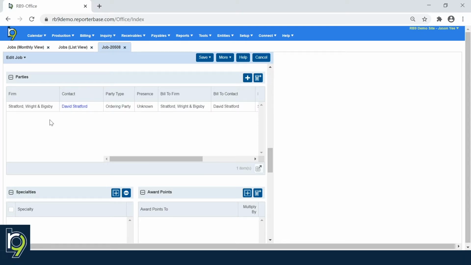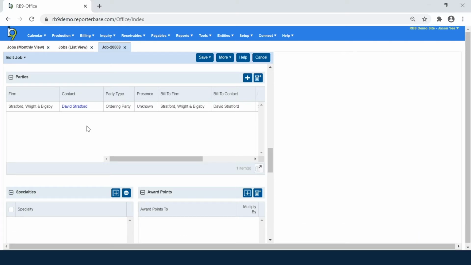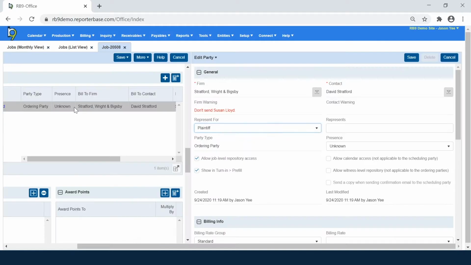Now, let's talk about the parties. So again, RB9 automatically creates the ordering contact as a job party. Same thing as RB8. If I click on the party listed here, I just want to show you the party setup. It's pretty much for the most part the same. General section is the same as a general tab with all your checkboxes and options.